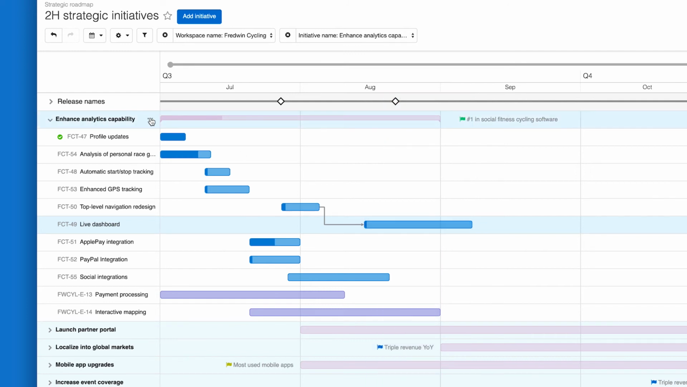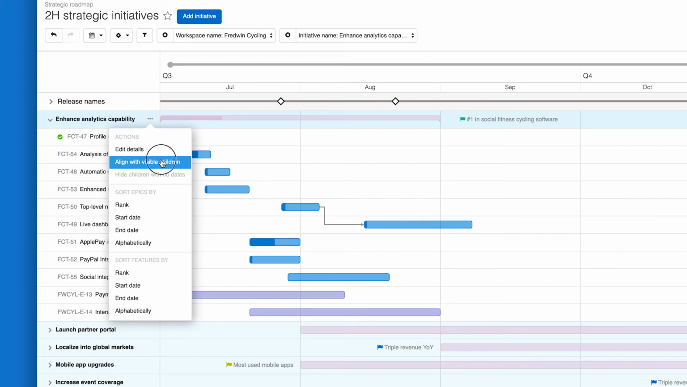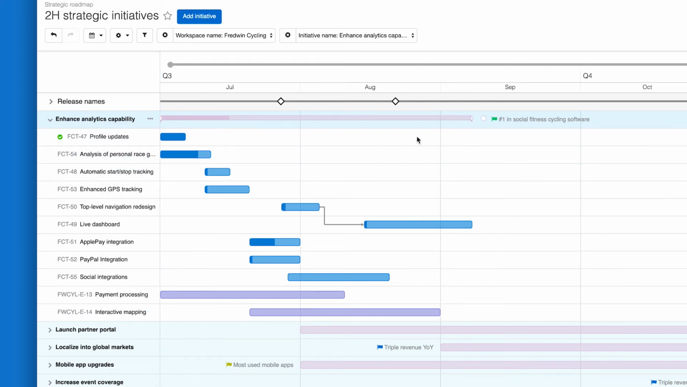One of the ways to do it is to click up here to the parent record, click to align with visible children, and then you can see that that end date for the initiative just aligned with that outward feature right there. If you're confident about your feature dates and your parent record dates, in this case initiatives, are flexible, then that align with visible children is really useful.